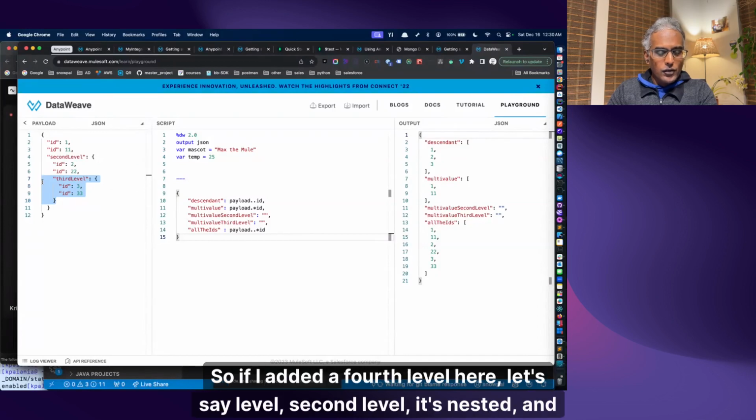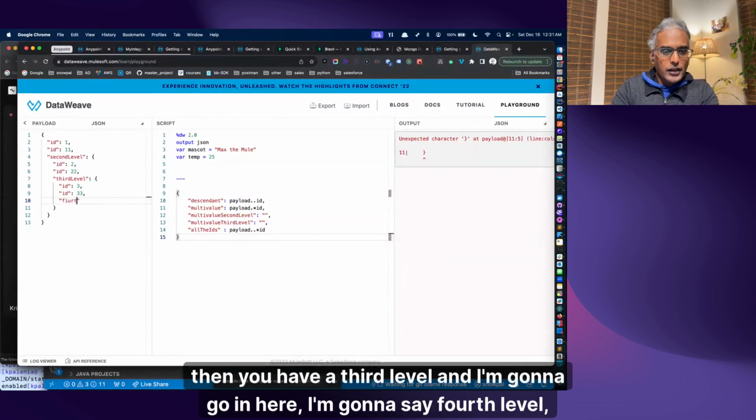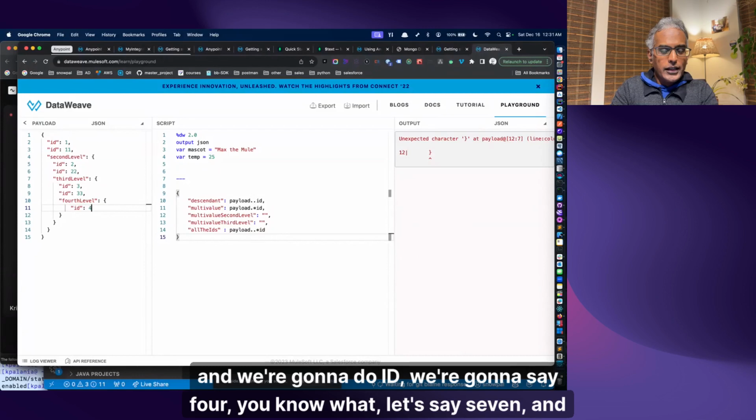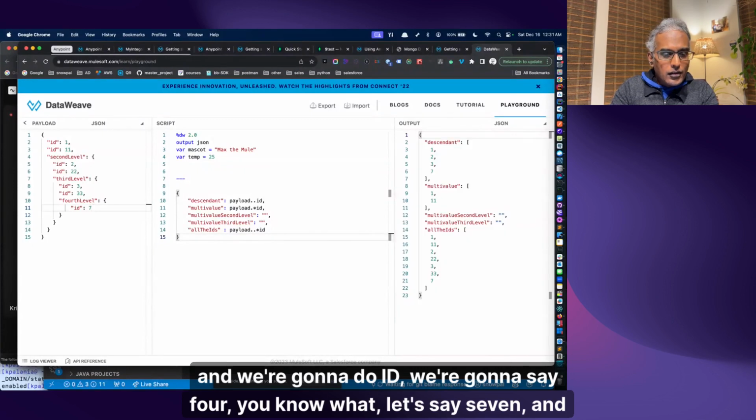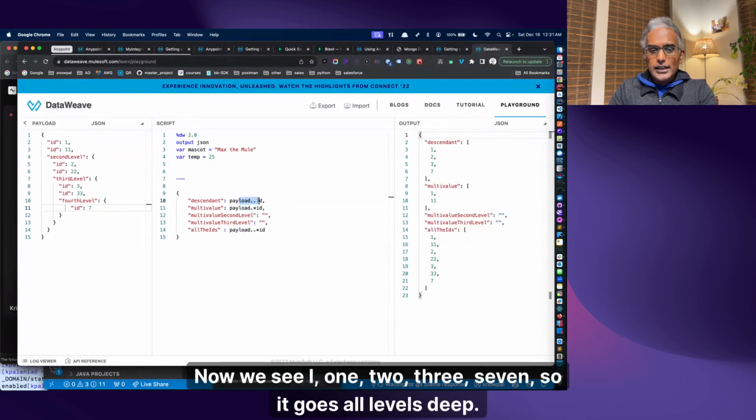So if I added a 4th level here, let's say second level, it's nested. And then you have a 3rd level, and I'm going to go in here. I'm going to say 4th level, and we're going to do ID. We're going to say 4. You know what? Let's say 7. And then we leave it be. Now we see 1, 2, 3, 7. So it goes all levels deep.